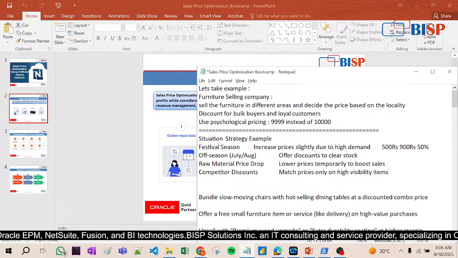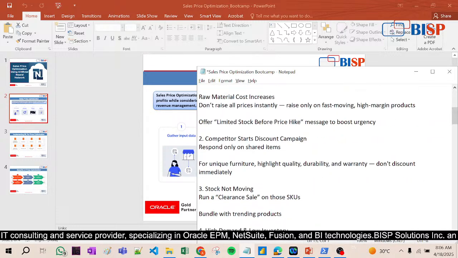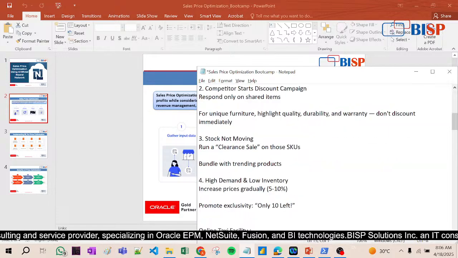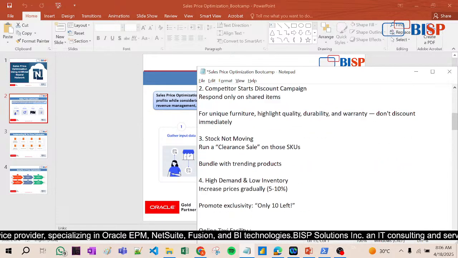Another point, bundle slow moving chairs with hot selling dining tables at a discounted combo. You can do it like this also, cross selling. You can merge two items and then sell. For example, take one more example here, high demand, where it is, I have seen somewhere.